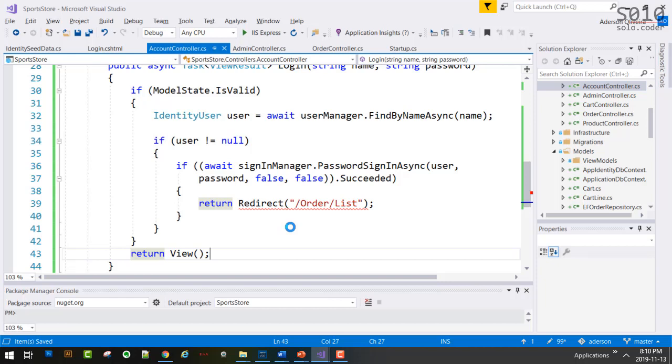If this is correct, this is correct, this is correct, this is true, true, true, we redirect. We redirect to where I was going before. I was trying to reach order list. Now, I'm making this fixed here. We're going to make this dynamic at some point soon. But I just want to have a quick check here.